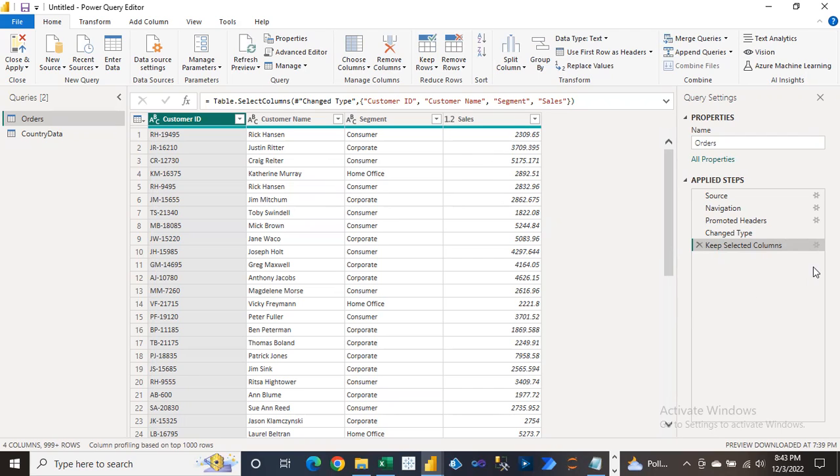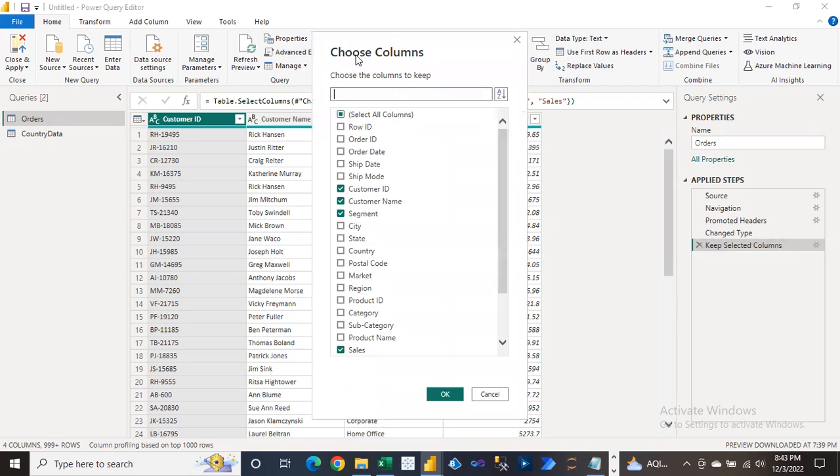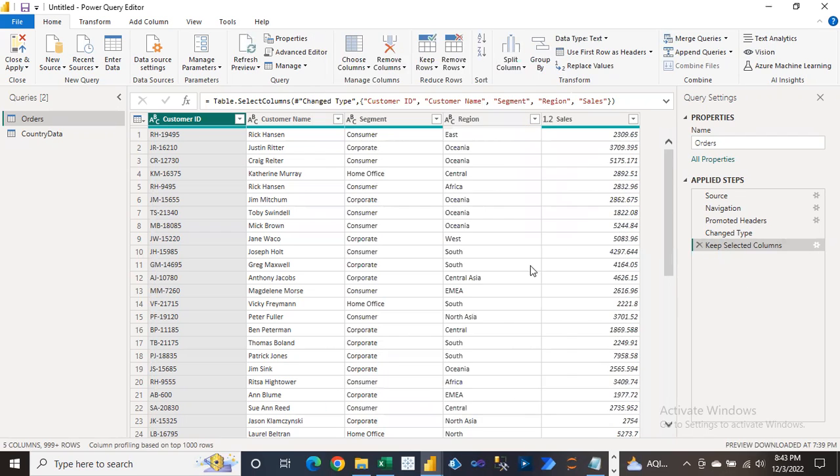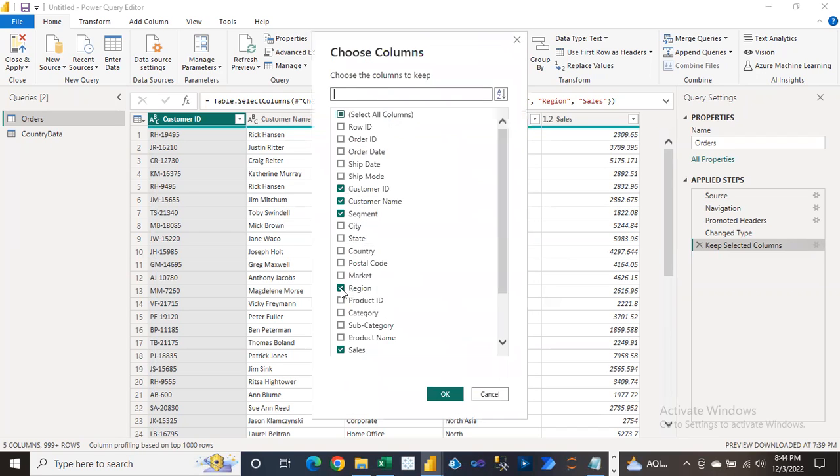Okay. So what you can do here, you are able to see this gear icon, right? Once you click on this gear icon, you are able to see this choose columns. And now you can click on this region and you can click on OK. So you can see the region is also added over here, right? This one. Okay. We have also one more way. Let me show you the other way also.